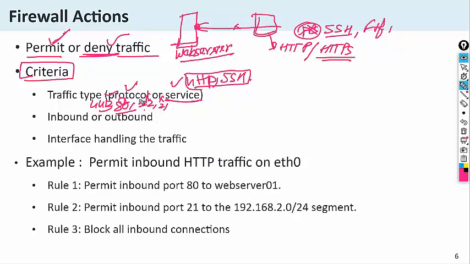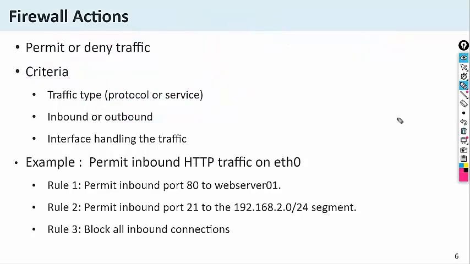Sometimes if you don't want to serve your website over the unsecure channel, HTTP, you can block that one as well. Only 443 is allowed. Now the traffic type. Traffic type is inbound or outbound. Incoming traffic is known as inbound, outgoing traffic is known as outbound.